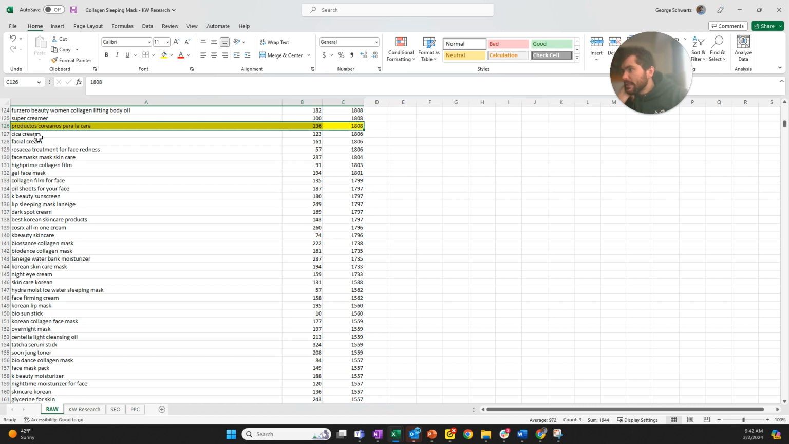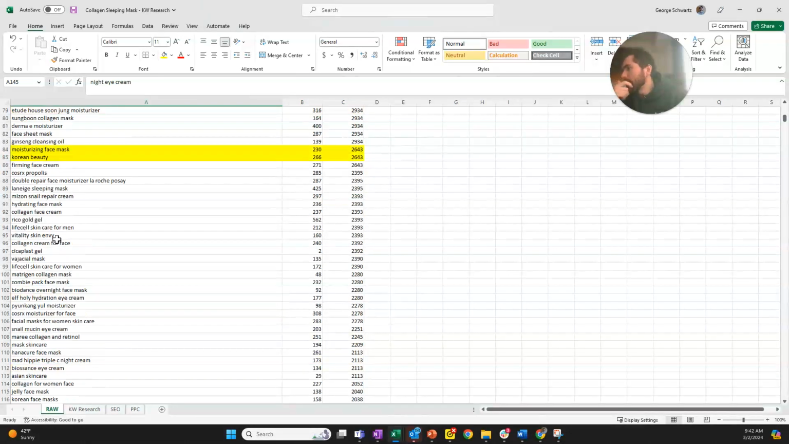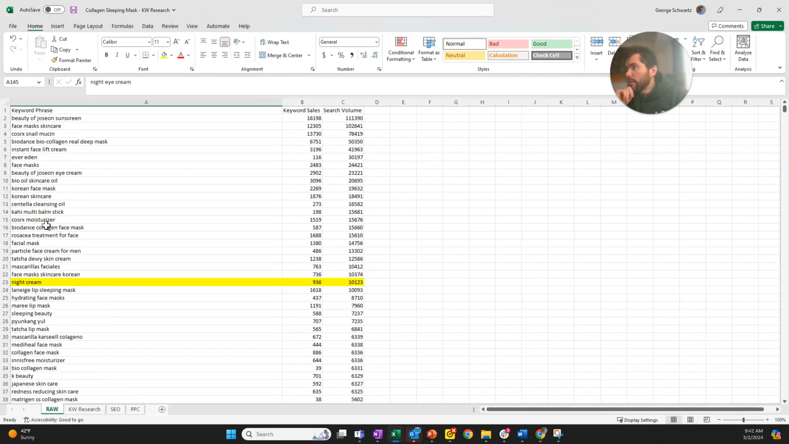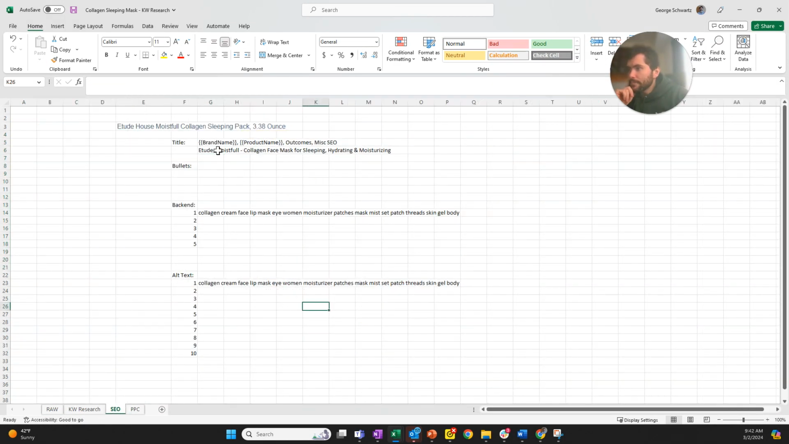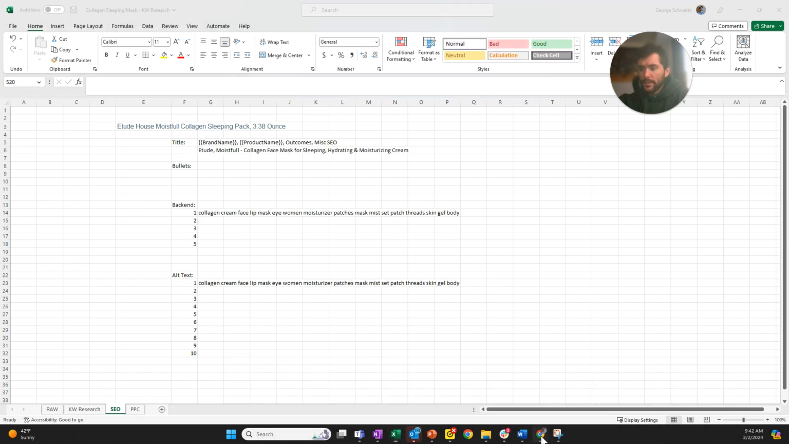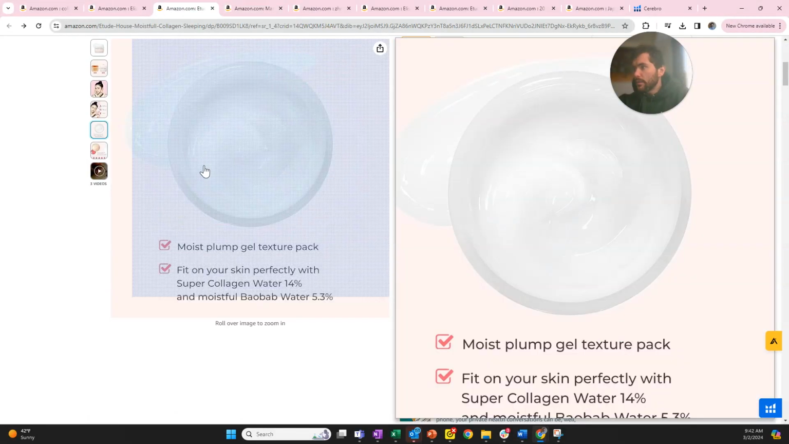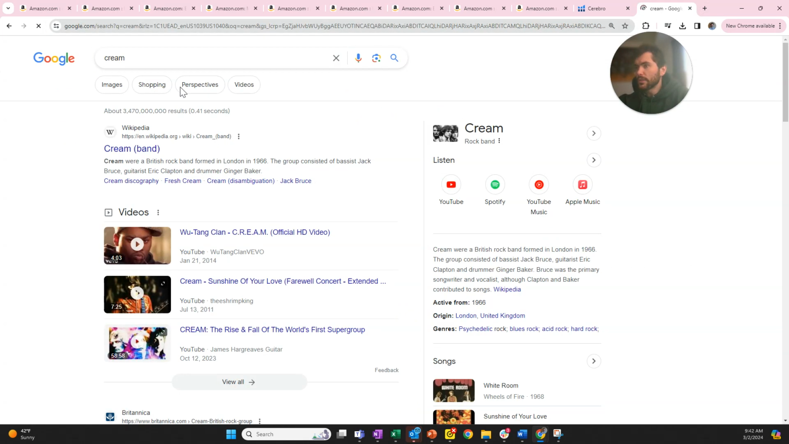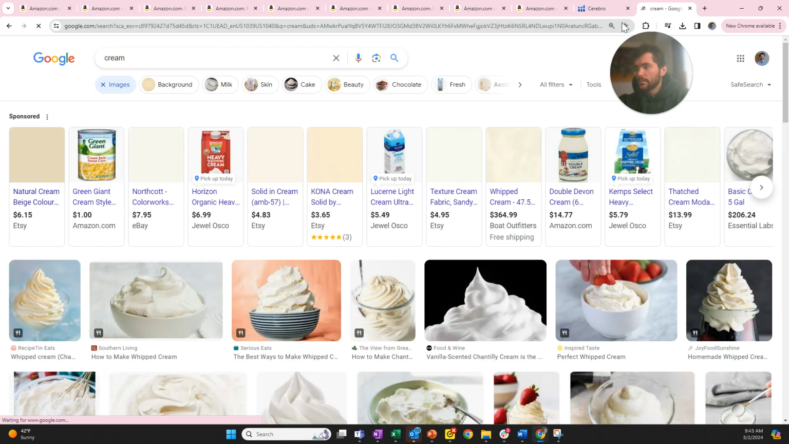Beauty again, dark spot again, night again. Okay, so I think we're gonna go with night beauty, overnight. Let's try to get those in there. For sleeping, hydrating, and moisturizing, let's say cream because it kind of looks like a cream, and cream is super high volume. Right, so we go back to it. I don't know the exact definition of a cream, but let's just go to Google and search cream. Looks cream to me.